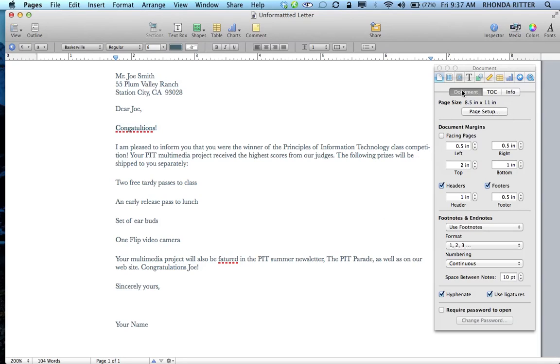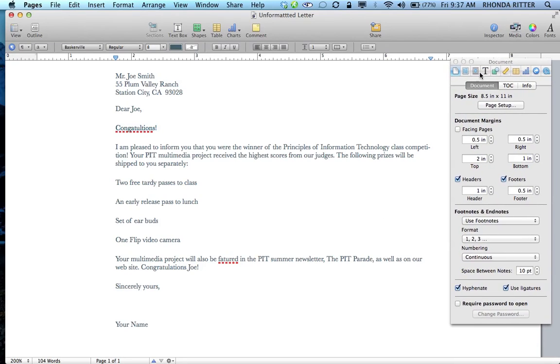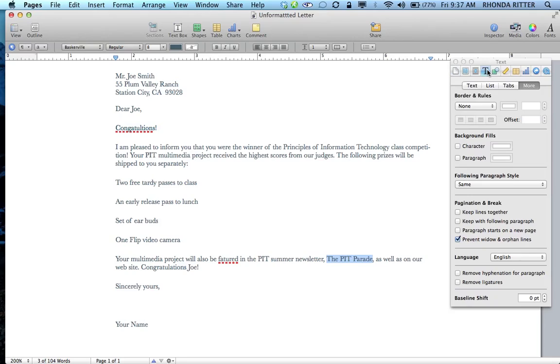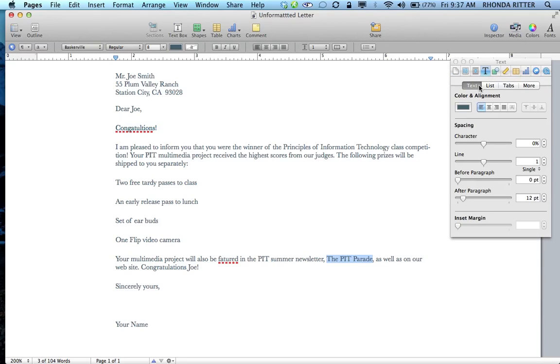And we're going to go down into our last paragraph where it says the Pit Parade, and that is going to be a newsletter, so we're going to italicize it. Select those three words, and we can either do it through the text over here, text tab, but I find it more convenient to look right here. We also have our formatting toolbar. So let's click on the I for italics and notice it italicized that word.